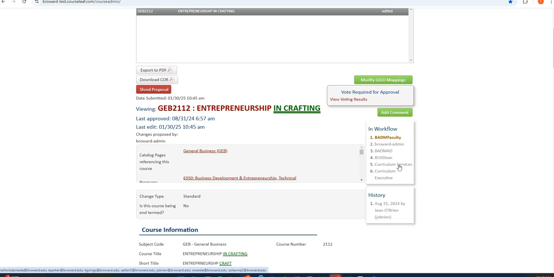And of course, there's the 2-read process for the first read. The second read, if it gets recommended, it goes to our Board of Trustees for approval. And if they approve it, we then submit the changes to the state for their approval. And once that happens, we will then go ahead and complete the workflow for this course and get it updated in our student information system.